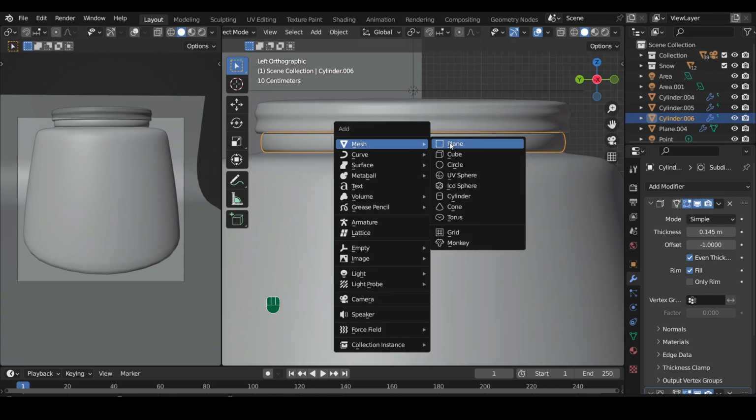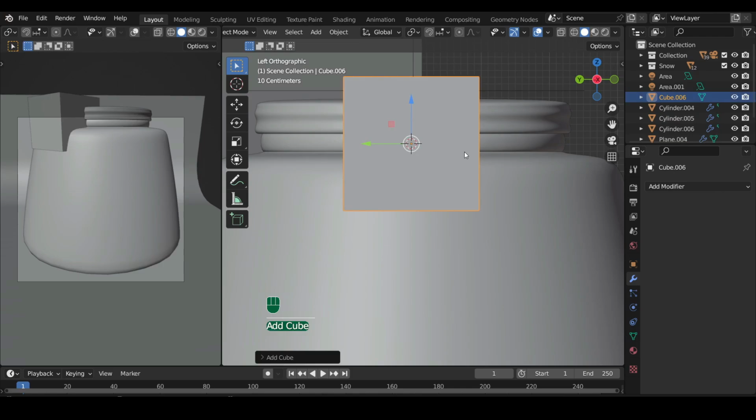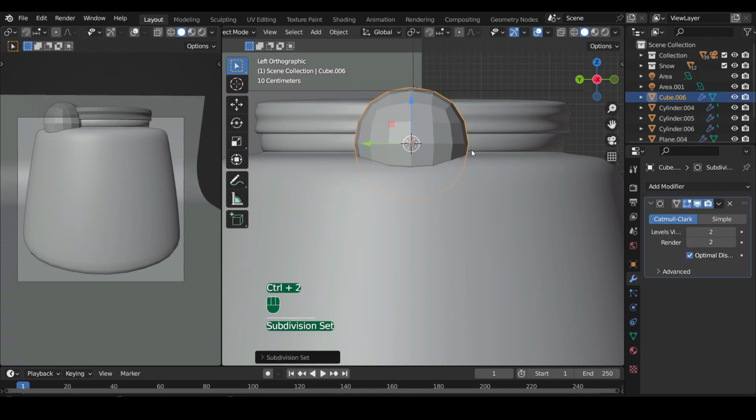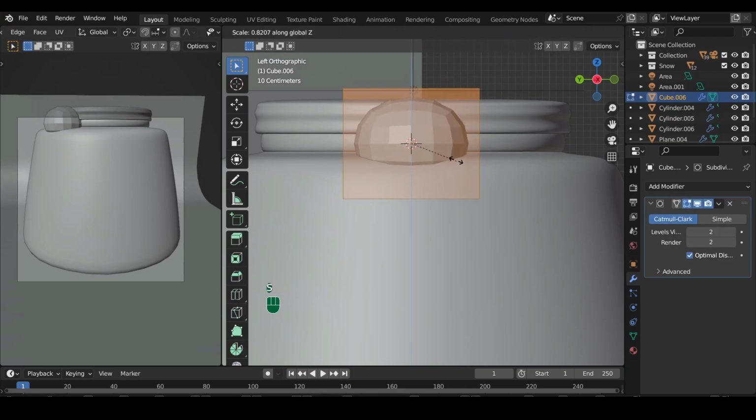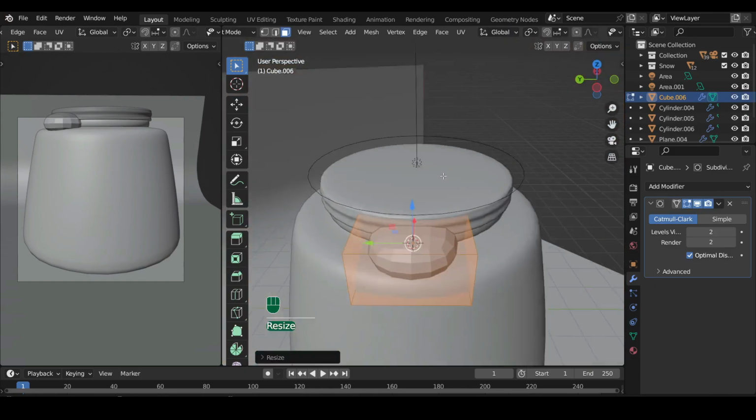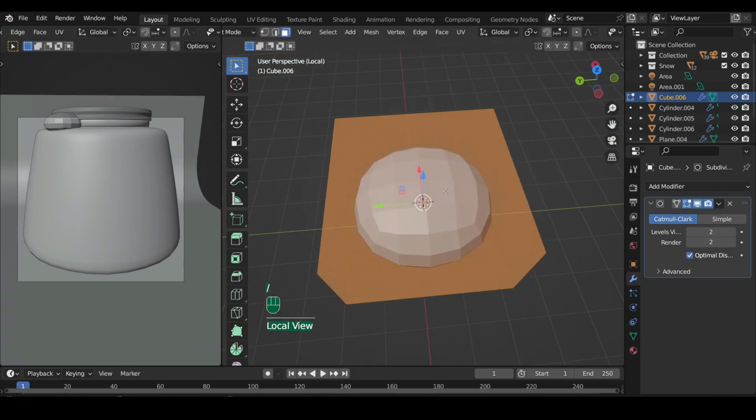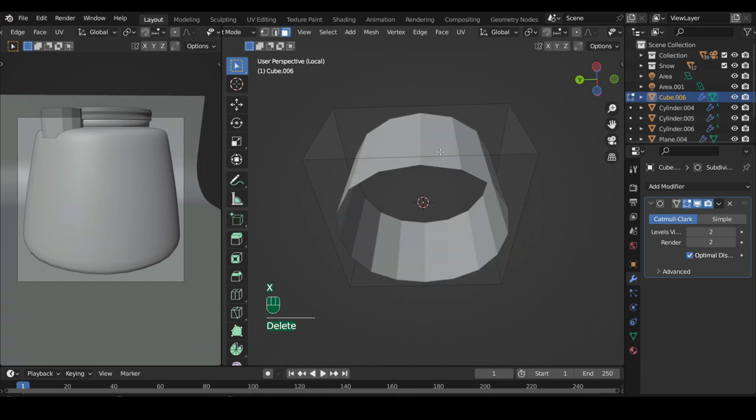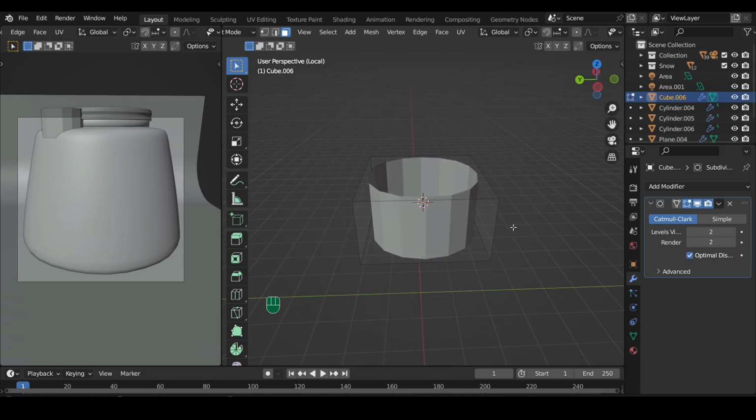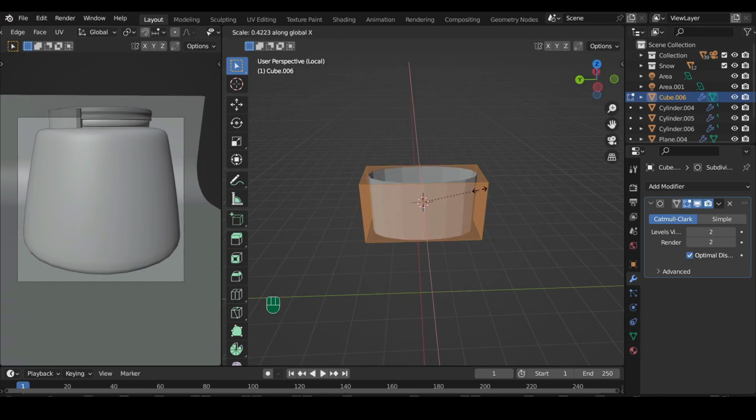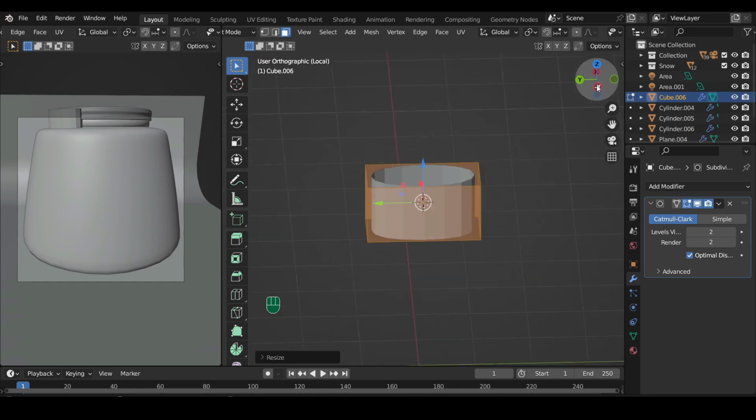And add a cube. Add Subdivision modifier to it. And in Edit mode, scale it down. Then delete the top and bottom faces. Now scale down it on X-axis. Then switch to Left View.